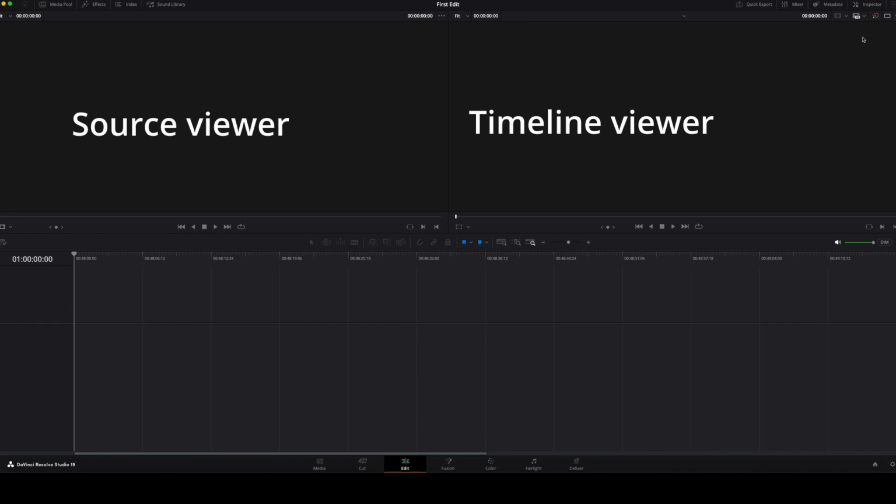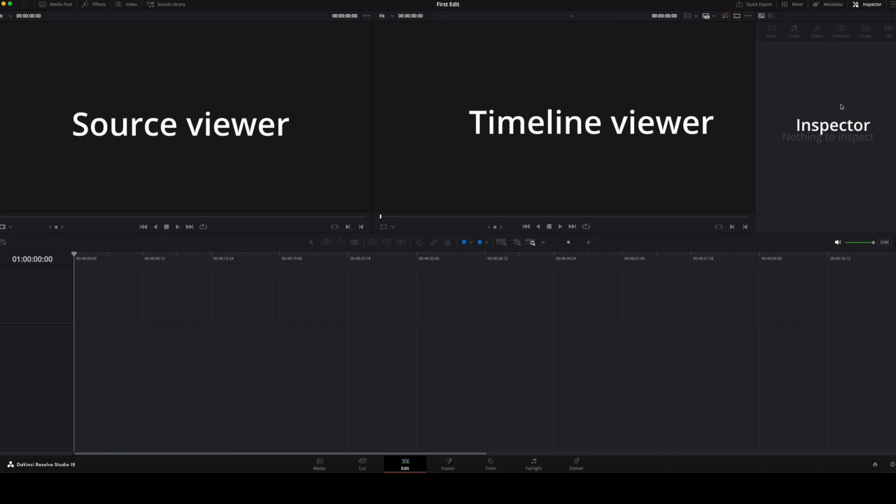And in the top right hand corner, you'll find the inspector. This is where you can fine-tune settings for your clip. You can change its position, rotation, and scale. You can also adjust audio levels. It also allows you to animate your clips by using the keyframe button.